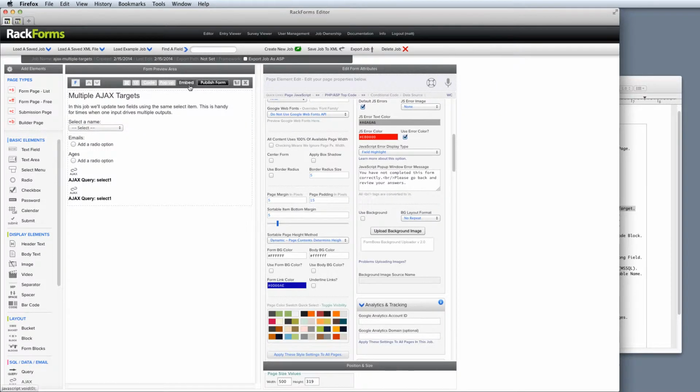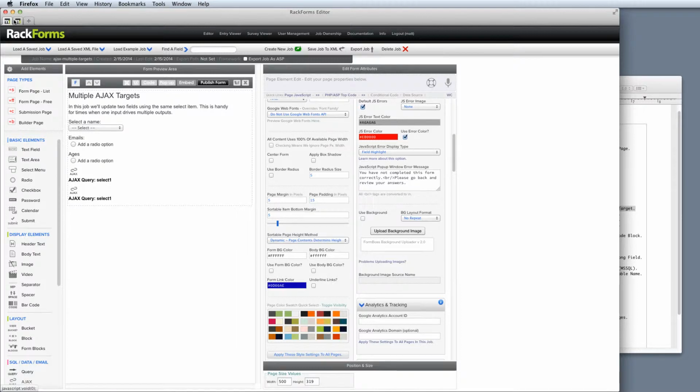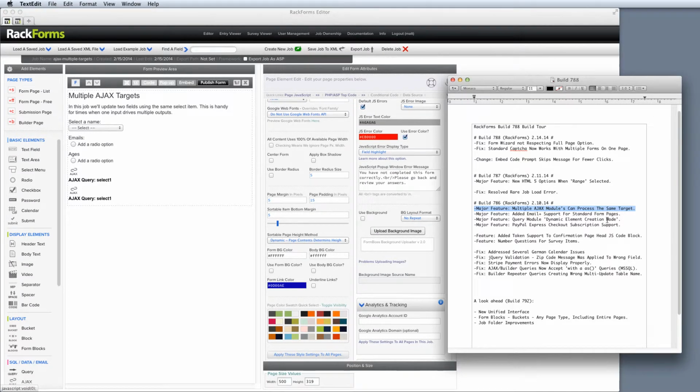And perhaps the best way to show that is with the demo here. So if I have a select item, there are 2 AJAX modules watching this select item so that when I select a name, we update this emails field and this ages field right here. In a lot of ways, it's a simple change, but it's an incredibly powerful change because now the RackForms AJAX module can have multiple inputs and multiple outputs. It's incredibly powerful and very flexible.